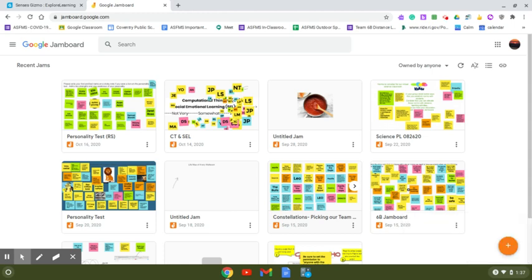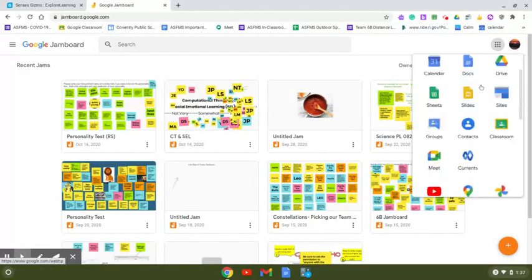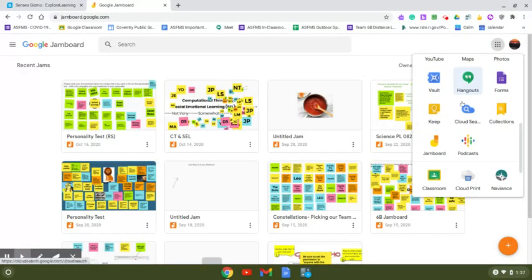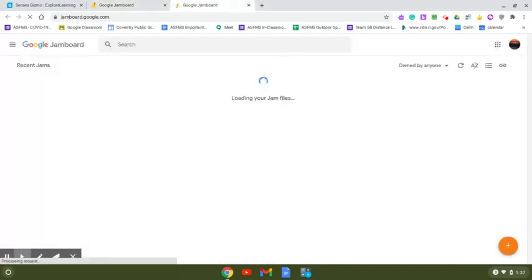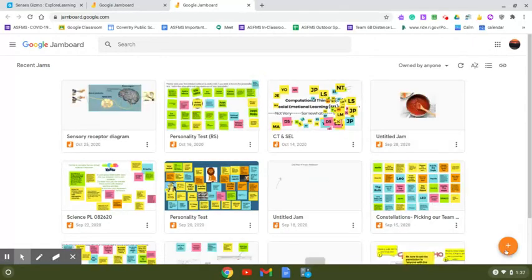Hi, boys and girls. I'm going to show you how to make a Jamboard for your sensory receptor diagram. There's two ways that you can do it. You can go into your Google Drive, and if you look down, you can find Jamboard here. You click on it. And if you add the plus, it will create a new one.